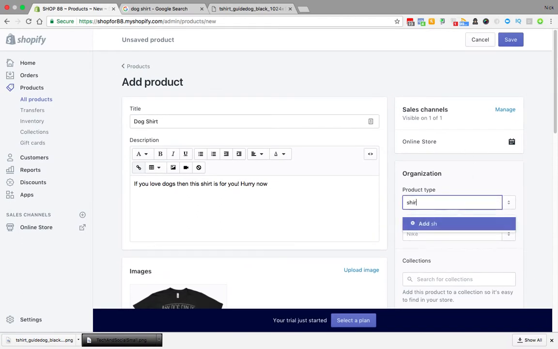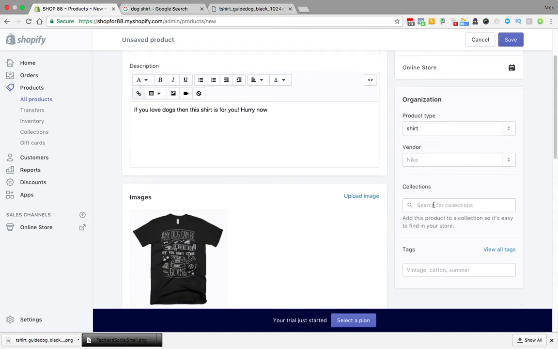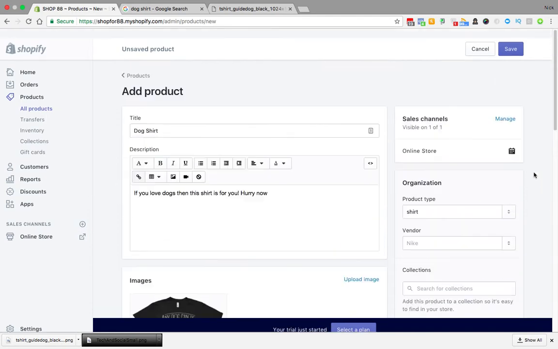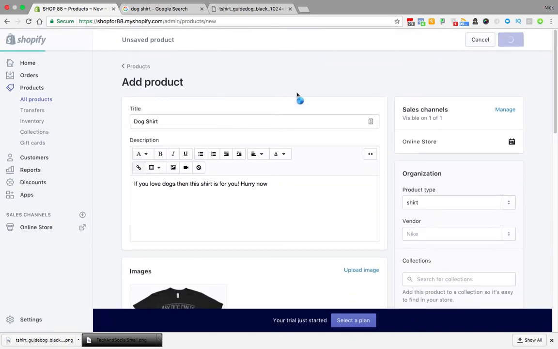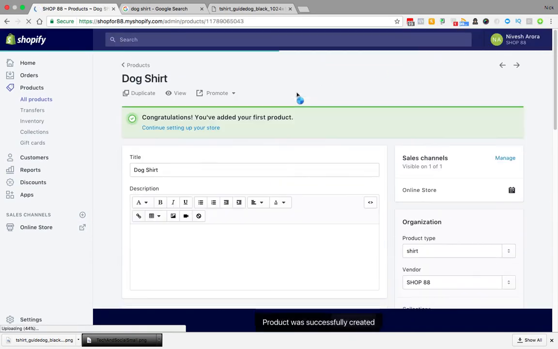For this, it is a shirt. You can add a vendor, you can add to a collection, you can add tags. So I'm going to add tags. Tags will help you to sort out your products. Click on save, and you can view your listing.